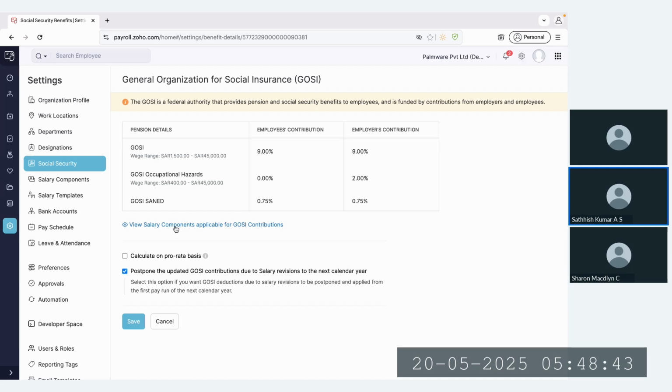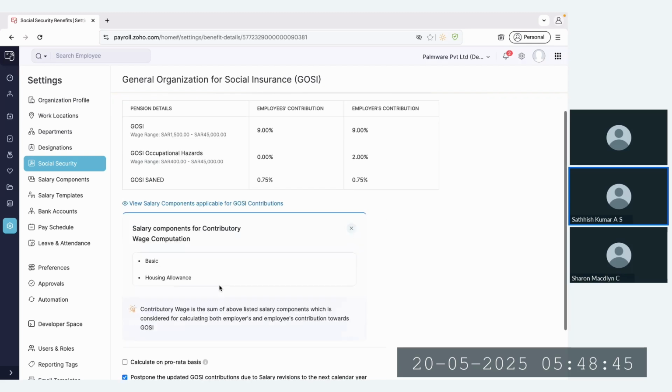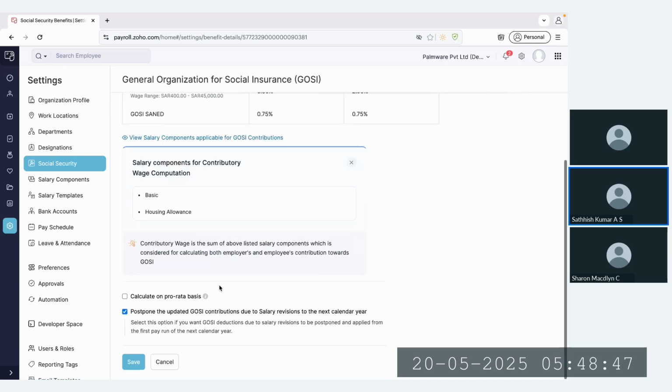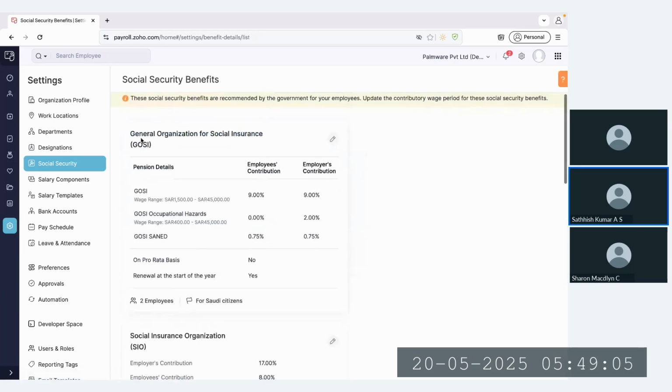You can also see the applicable components for those particular contributions. If you also want to prorate it based on employee working days, you can use that as well. Or else we also have an option to postpone the updation of the GOSI contributions if there are any salary revisions for the particular employee in the particular financial year. So we have those options or configurations as well. So this is all about the social security benefits component module.